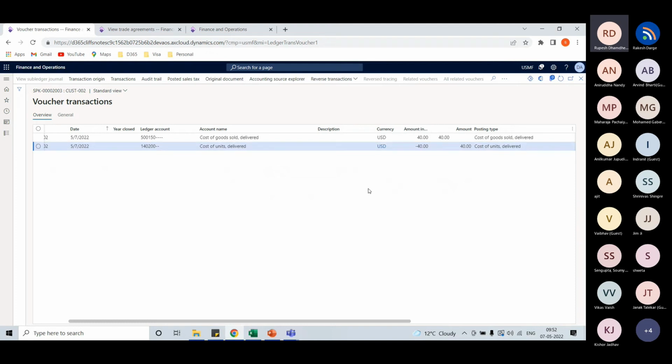So whenever we are buying the product, the cost of purchase will be used to post the cost of goods sold in case of your sales order invoicing or a sales order delivery. So this cost is coming, this $40 is from the item cost. Okay, so here you can see those cost of goods sold and cost of unit delivered are posted.